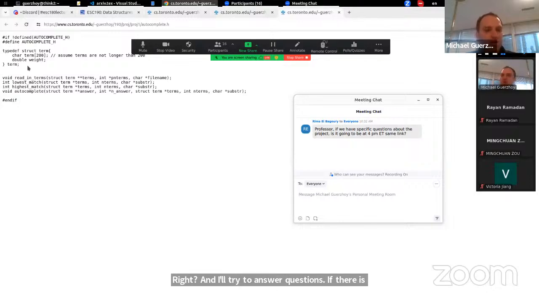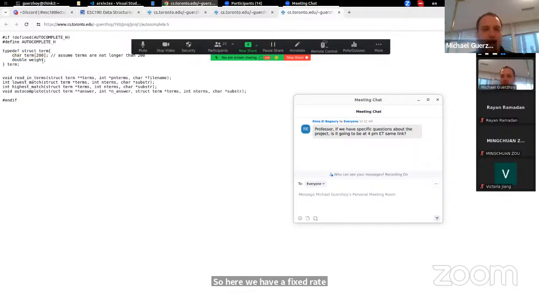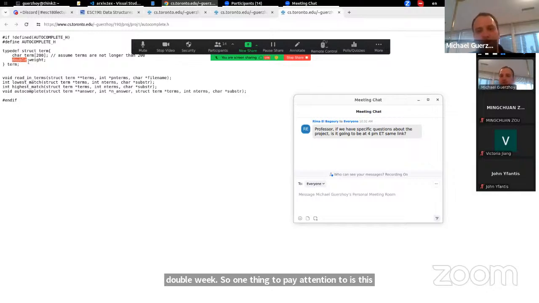What we're doing is we have this struct for terms. Here we have a fixed array of length 200, and we have a double weight. One thing to pay attention to is this is a double, not an int. So when you display it in particular, that's a double, so that's %f.